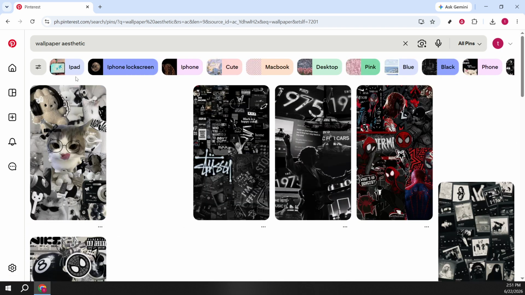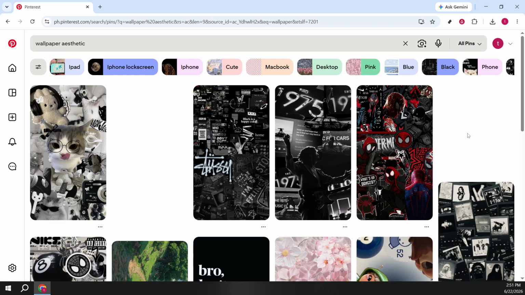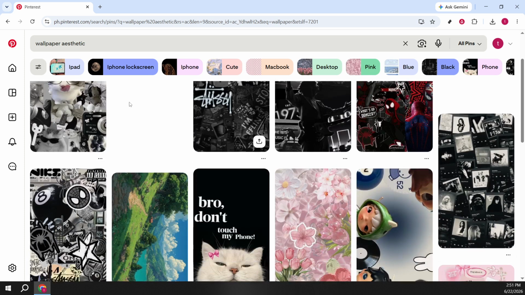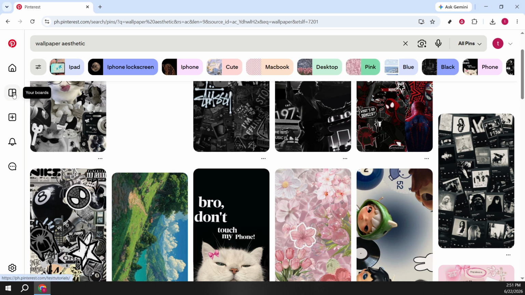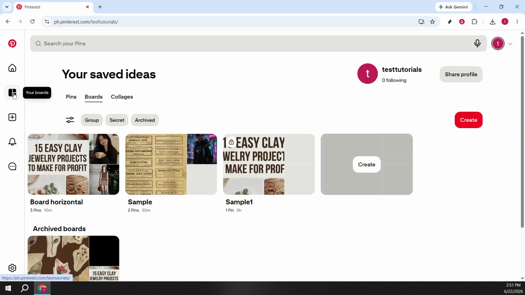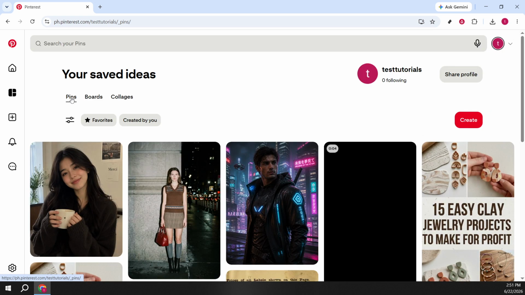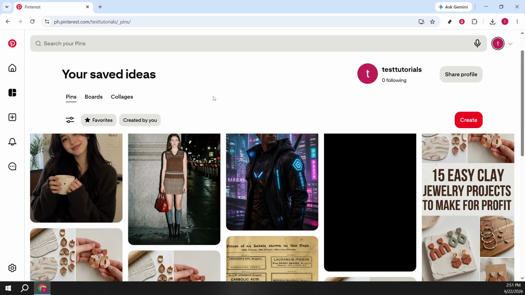of the same theme. If you already saved a design you liked earlier, you can get to it quickly from the sidebar. Click the boards icon on the left to open your profile area, then choose Pins to see everything you've saved. This view is perfect when you remember saving a great wallpaper but don't want to dig through fresh search results again. When you spot the image you want, click it to open the full pin.